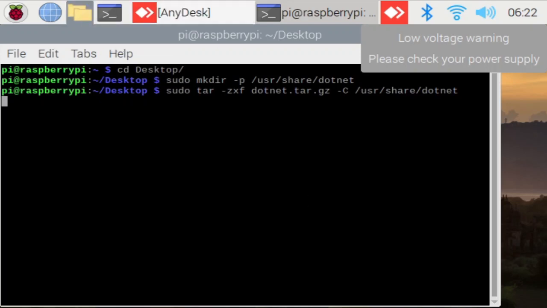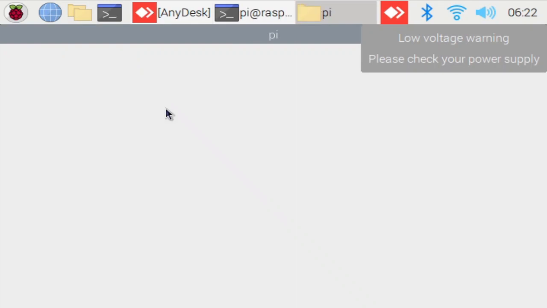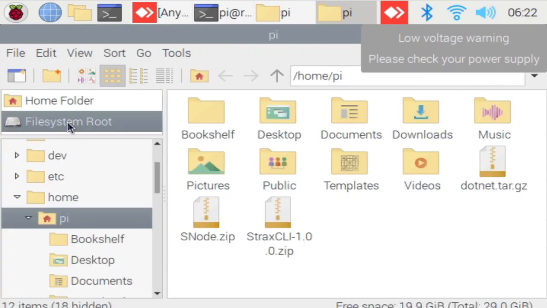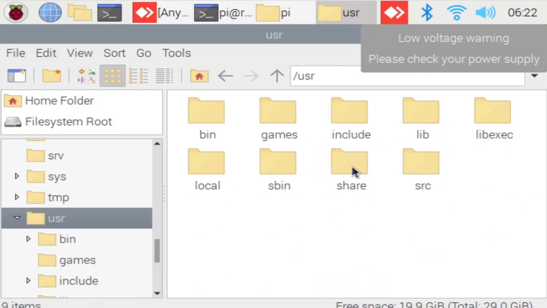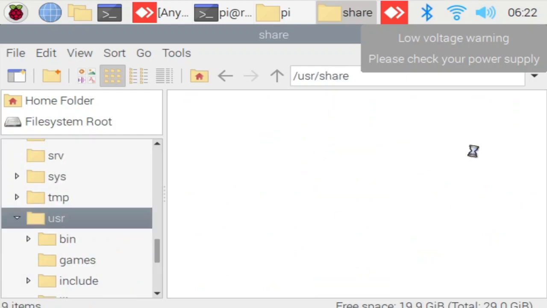For the time being, let me show you where the folder is created. It is created in usr/share/dotnet. So it is here in root, and when we go to usr, we go to share, and then we have to go to the dotnet folder. Let us go to the dotnet folder.